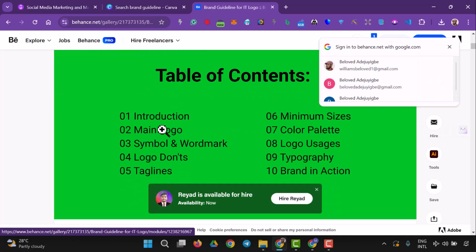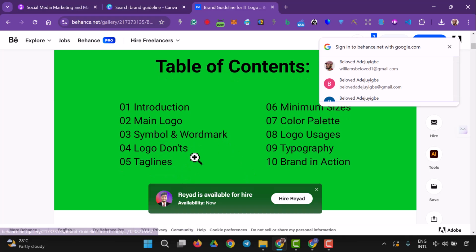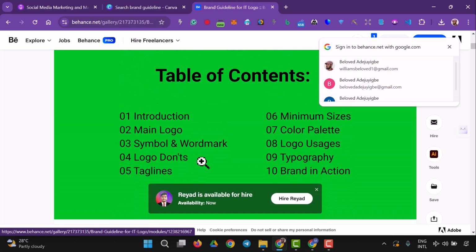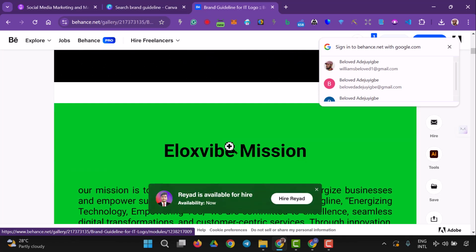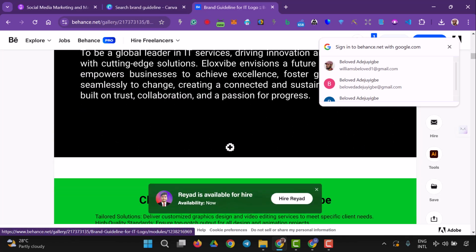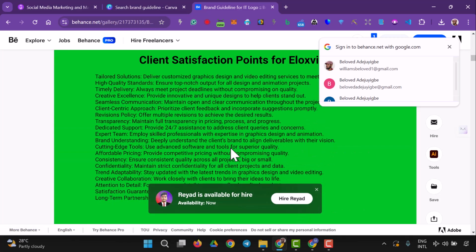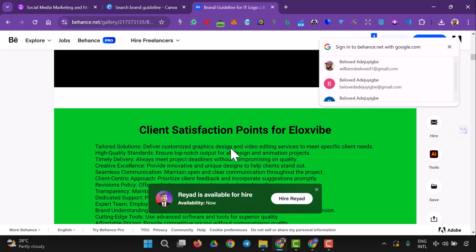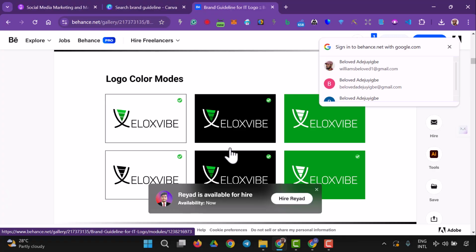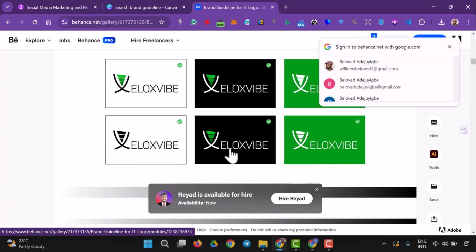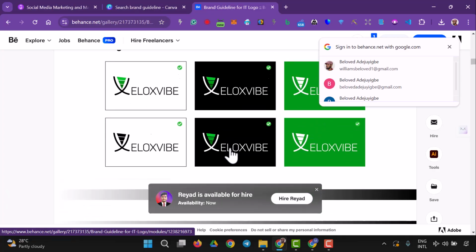As you can see, it has the table of contents, you have the main logo, you have the symbol and word mark. I love everything that comes with this. You see the brand in action, you see the logo usage. As you could see, we have the whole concept, we have the mission, we have the values, we have the client satisfaction points. So we have the logo color modes. Yes, these are the logo color modes. Then we have more.